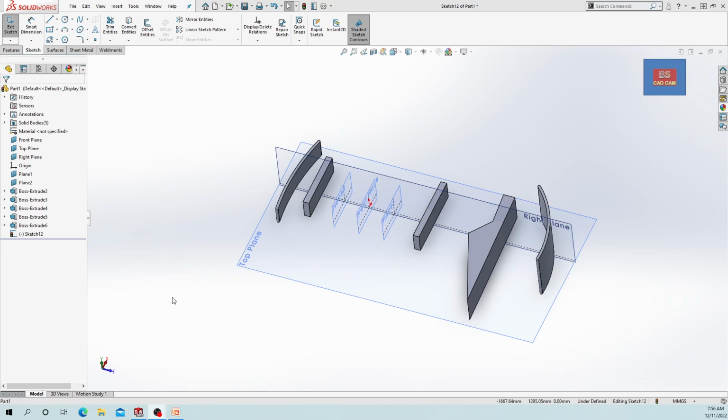Guys, in this tutorial we learn the extrude command in SolidWorks completely. So without wasting time, we start the tutorial.